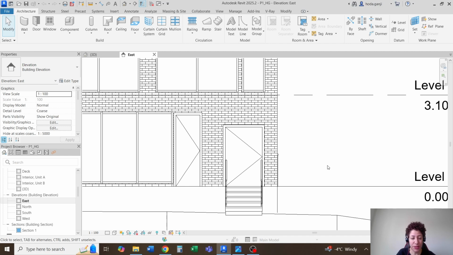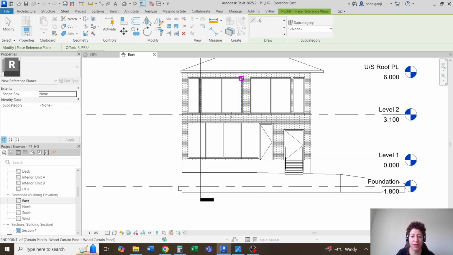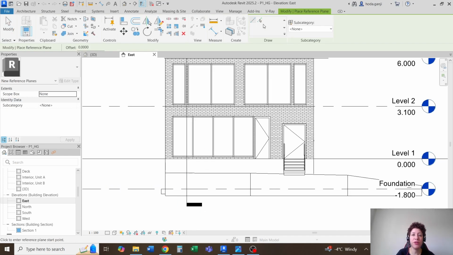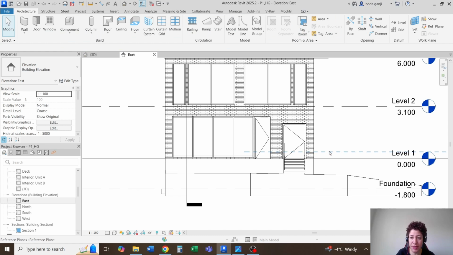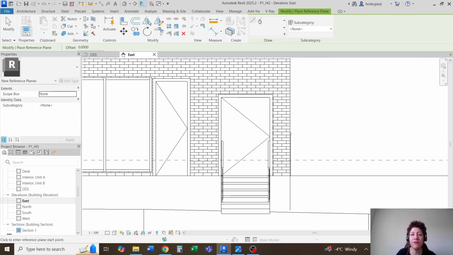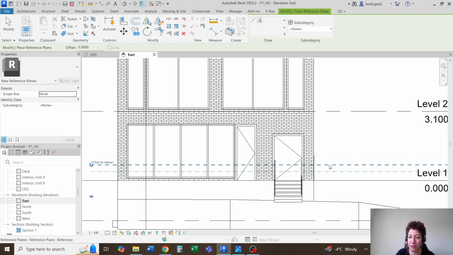I'll go first with RP. I'm going to start maybe 40 centimeters above. So I'm going to pick line. I'm going to assign offset to be 0.4, and I'm going to click up here. Hit escape and move this outside, and I want to go with a few more reference planes. Let's say maybe it's every 0.3. I'm going to keep clicking up here.